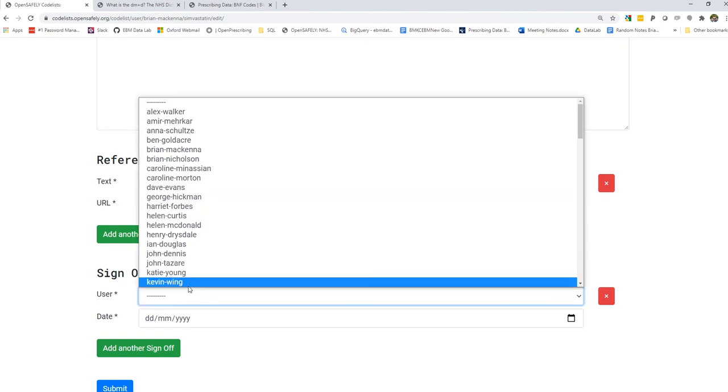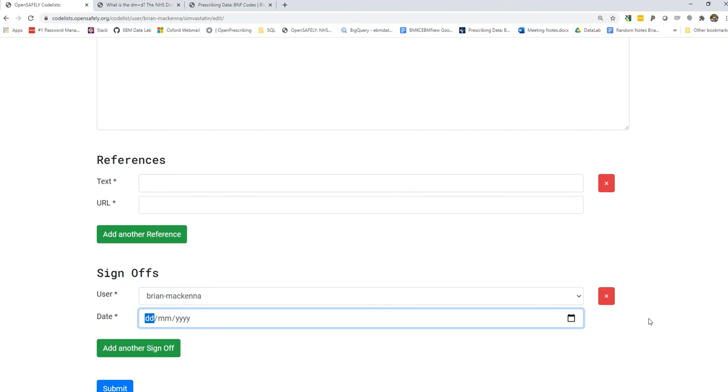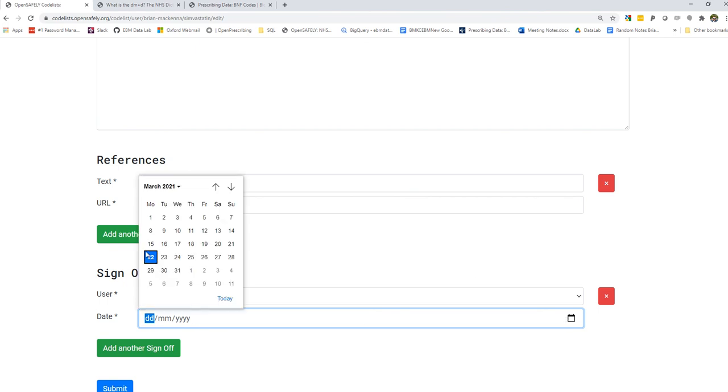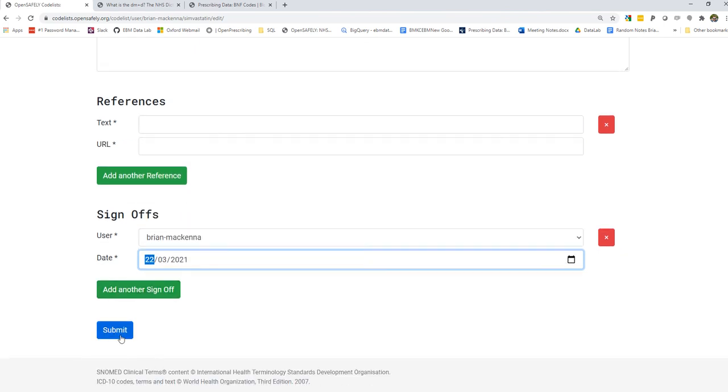And here the sign off. So these are the people that have quality assured and checked your codelist. So today it's just me. But if we're going to make this live on the site, I'd be looking for a colleague and we can add more colleagues here to check it.